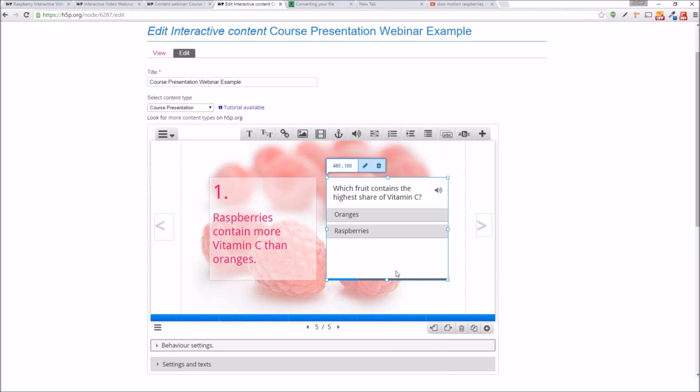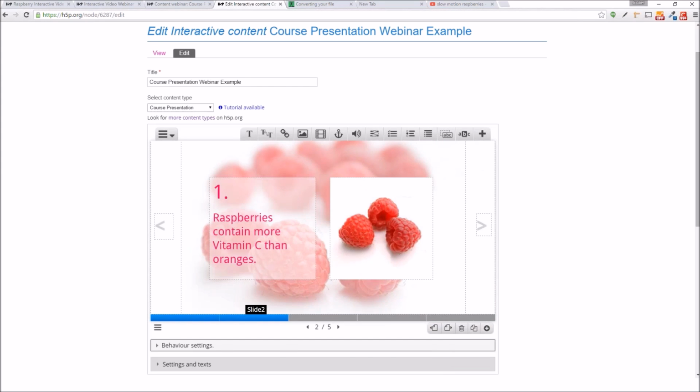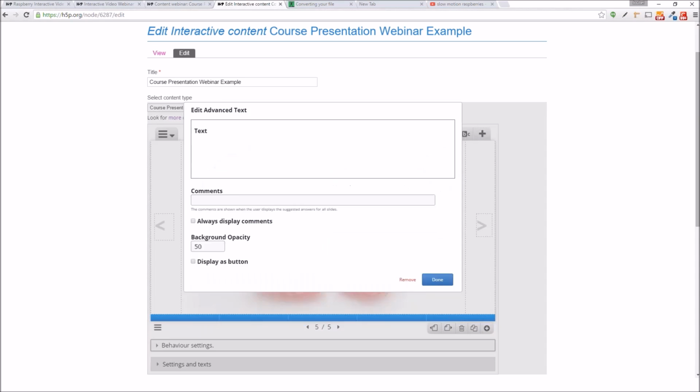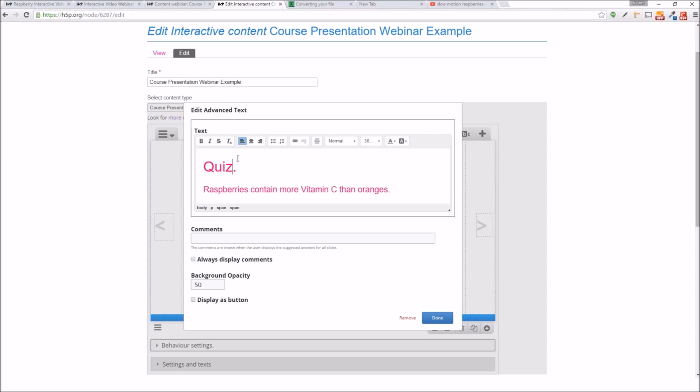So there we go, we have a course presentation with one introduction slide. We got 3 slides containing one fact about raspberries each. And we got a quiz slide. I'll just update the text here and add quiz and test yourself. Or test your knowledge, perhaps more appropriate.